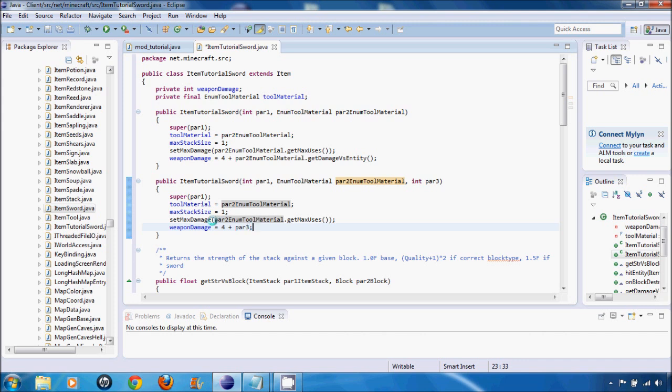Or I can also change this tool material to get max uses, to change it to par 4, like this. Oops, I'll space that out. Int par 4. And then I could change this to par 4. So that way I can say, you know what? I want the max amount of usage to be 1,000, but I still want it to be like rock, like stone. But I also want the attack to be higher or lower than stone. You see what I mean?